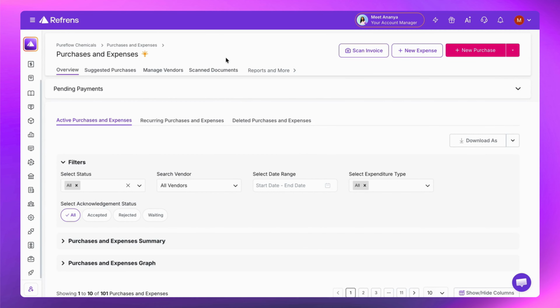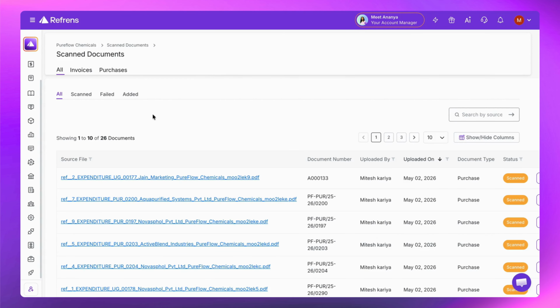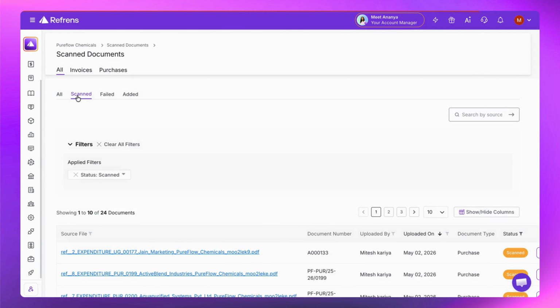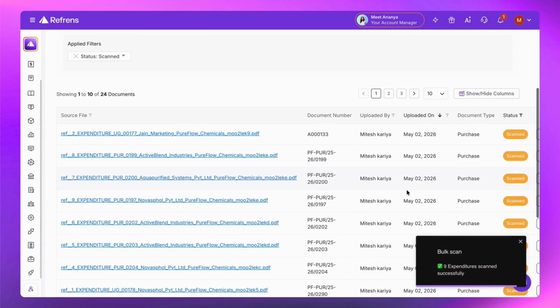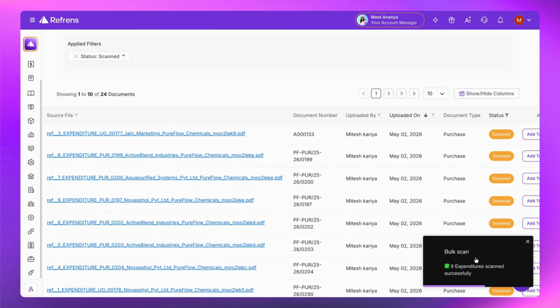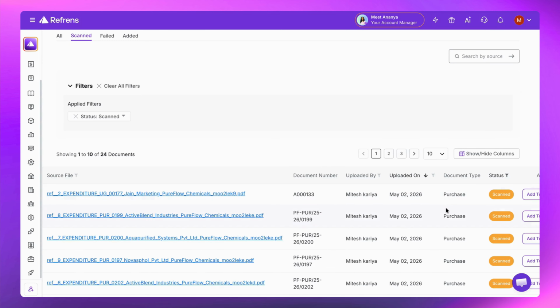Once the scan is complete, go to Scanned Documents. Then open the Scanned tab. Here, you will see all the documents that have been scanned. You will also receive a notification once the scanning is complete.